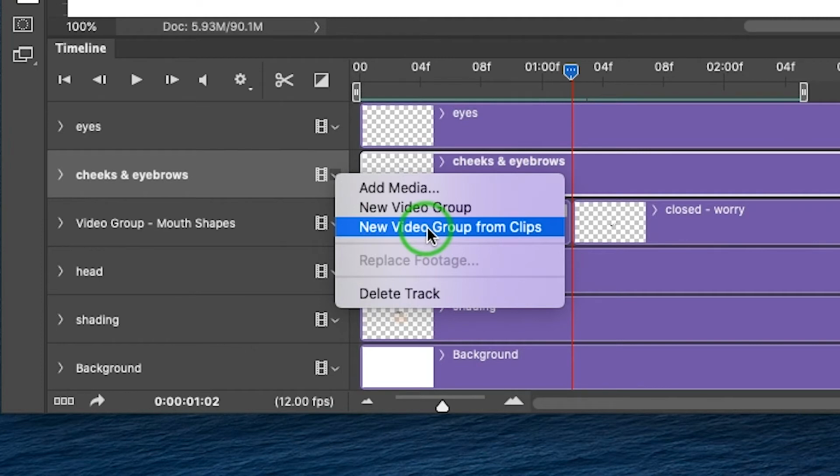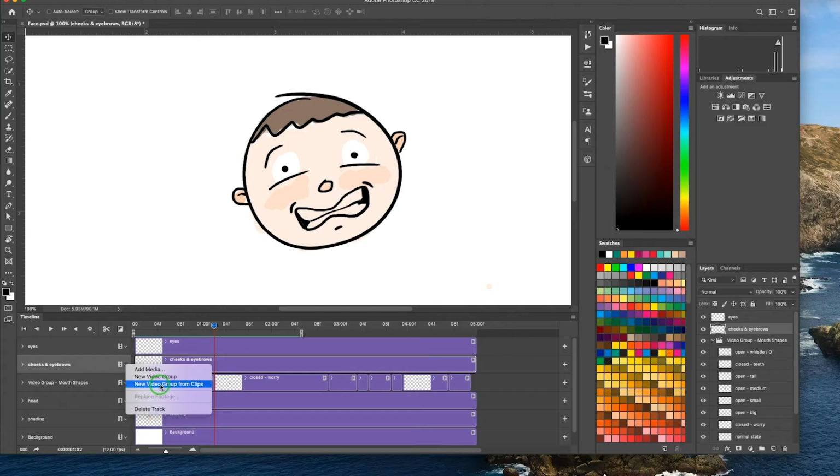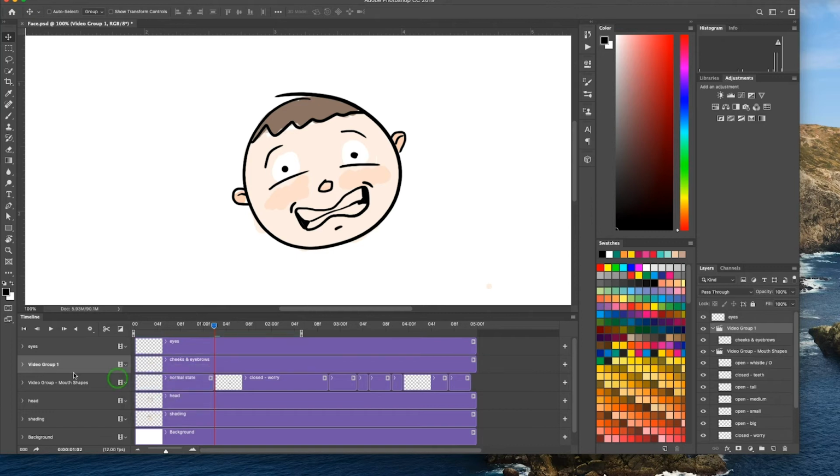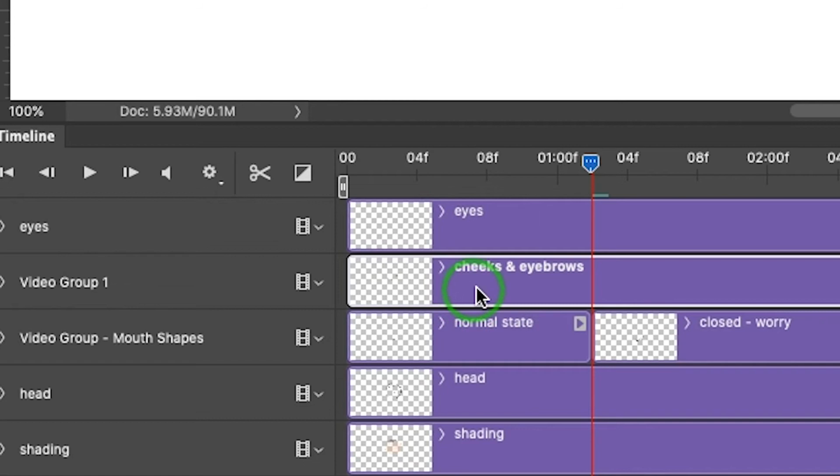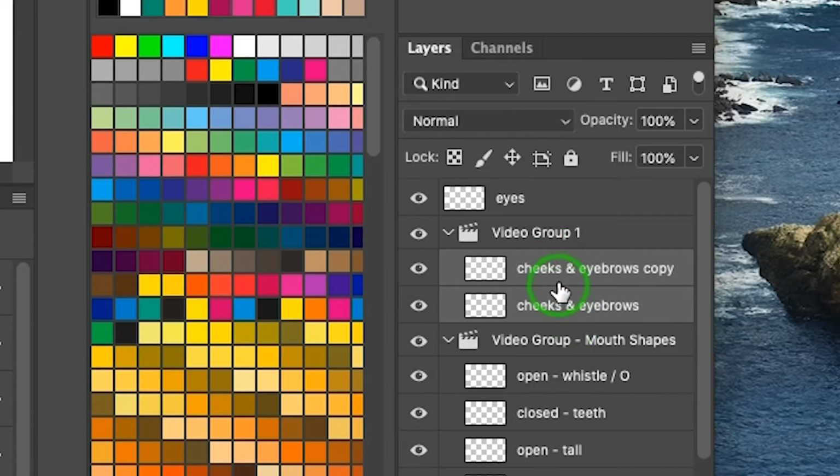And when you click on this, you really won't see any difference on the timeline, but you will see over on the right-hand side, like if you look over here, you'll see that it'll create another group as soon as you click on that, and it'll also change the name of the layer that you're on. So I'm going to click this, and it changed it to a video group, and over here we have video group 1, cheeks and eyebrows, and then I want to create a cut point, so I'm going to select this layer, and I'll click on the scissors, and it'll create a cut point there. And if you look over here, now we have two layers inside of this video group.